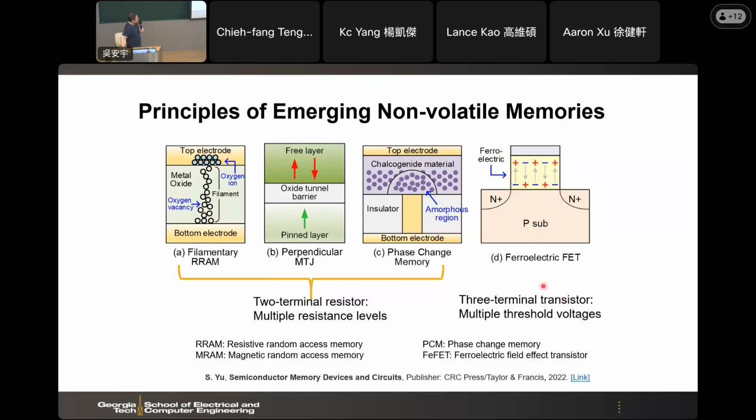So here, I would say the FeFET has a unique advantage compared to the resistive memories. That is, it's three-terminal, so you decouple the read and the write path. The write is done through the gate. And then the read is you read out the current from the source and the drain. So the read and write paths are decoupled. Therefore, the reliability could be improved.